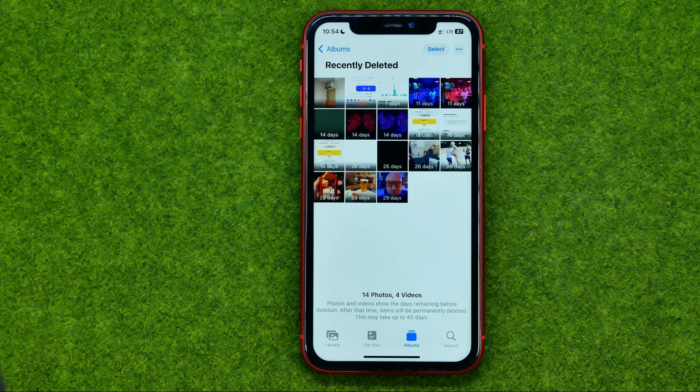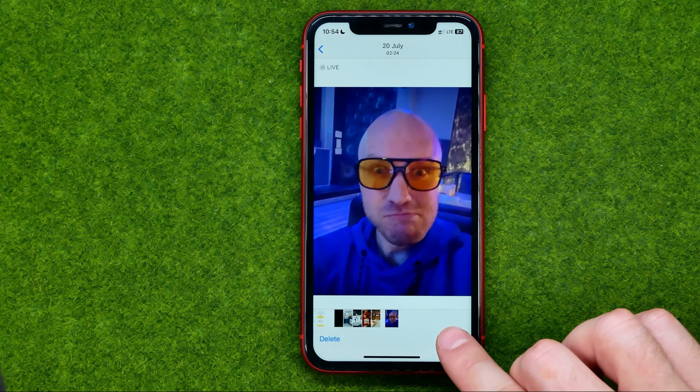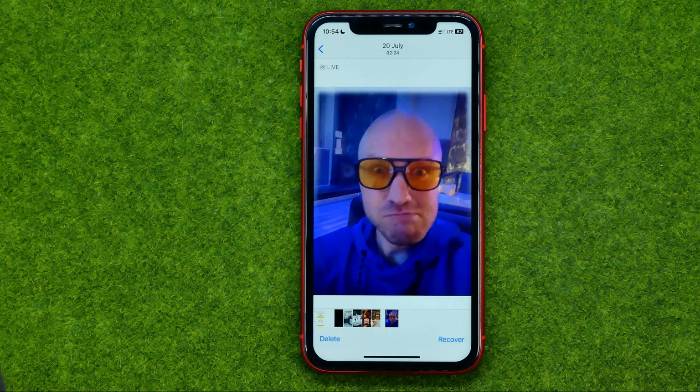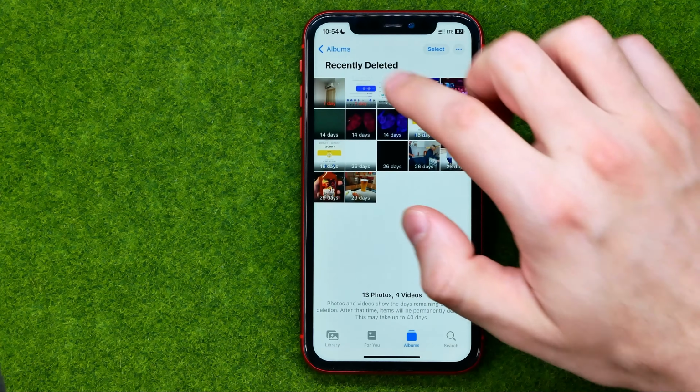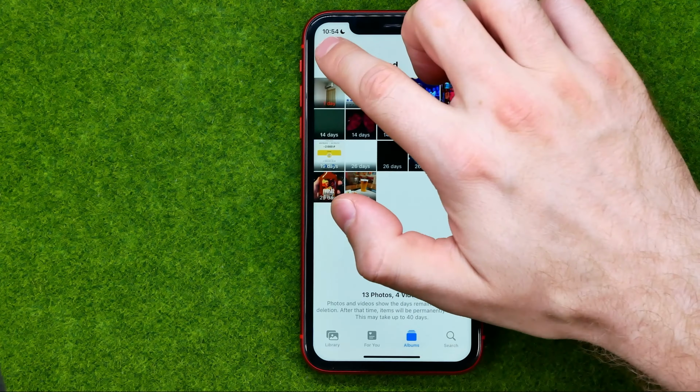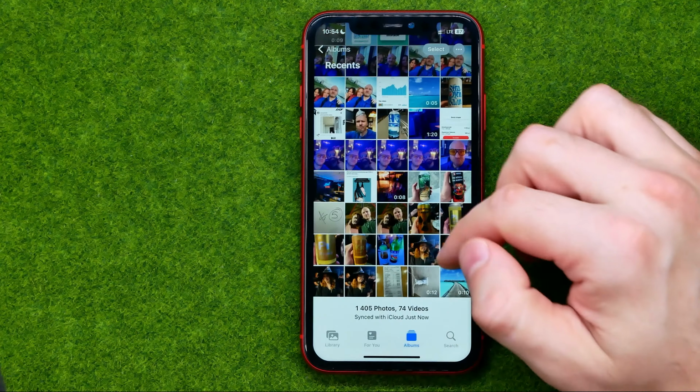If you want to restore one single photo, just tap on it and then tap Recover and then Recover Photo. After that, the photo will be moved to your main album.